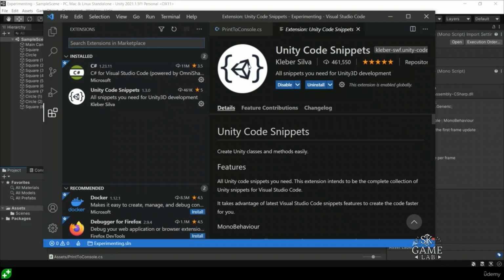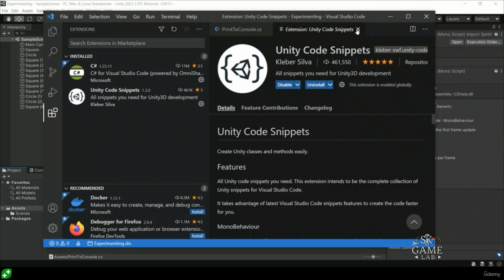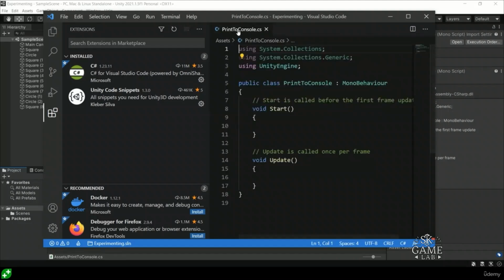So where has our code gone? Well, you can see we've got a couple of tabs up here, just like in a browser. I don't need to have this last tab, so I'm going to find my print to console.cs. There's a lot more information in here. There's a lot more heavy lifting or heavy power that we can look at in the future.